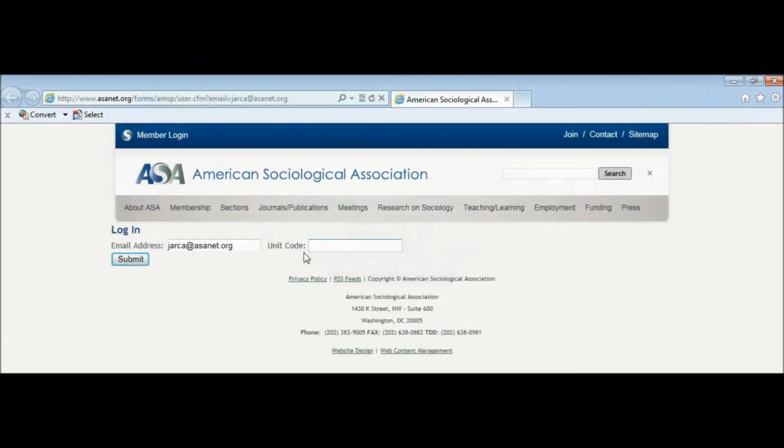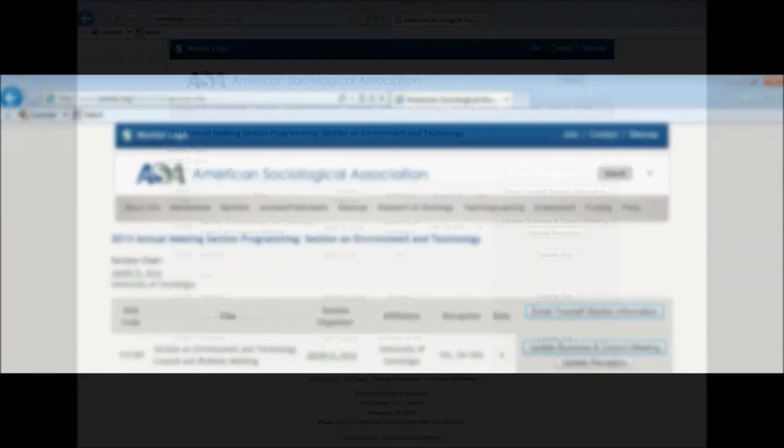The first screen is where you log in. The information to log in is found in the email you received. Please be sure the email address matches and you use the correct unit code found in the email. For the section on Environment and Technology, the email address is jarca@asanet.org and the unit code is 131300. Once you click Submit, you will go to the main screen.